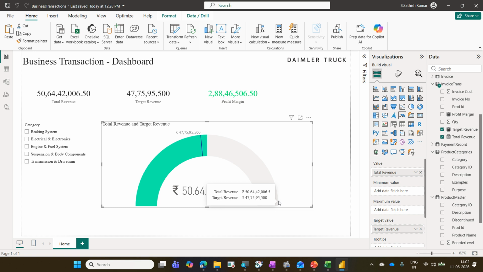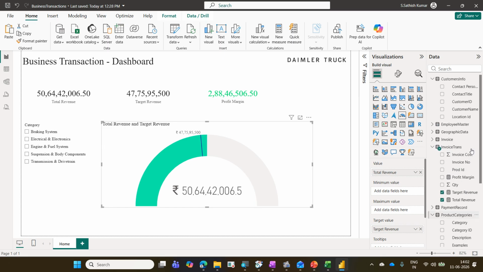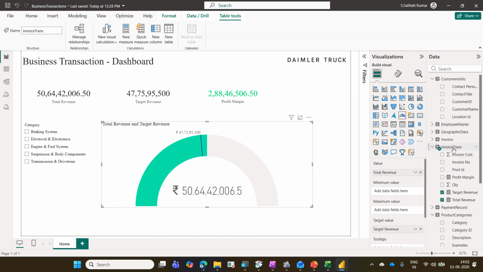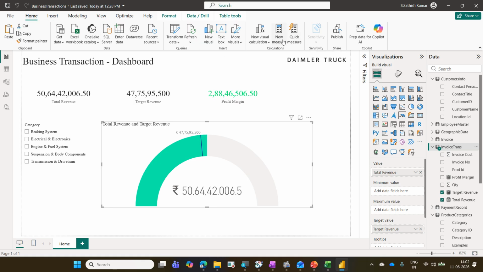So let us go to the Home tab. Before that, I place the cursor on the invoice trends because I want the measure to be residing in the same table. So place the cursor on the invoice trends. Go to the Home tab again. Go to the new measure.